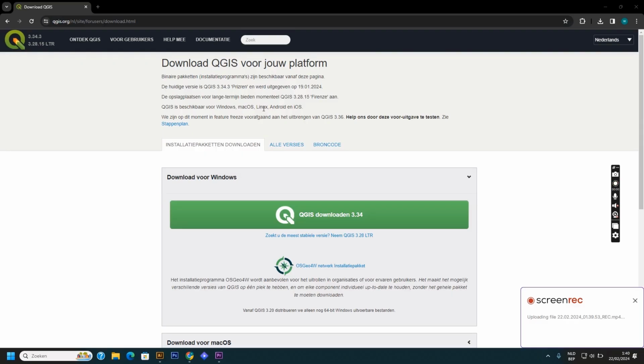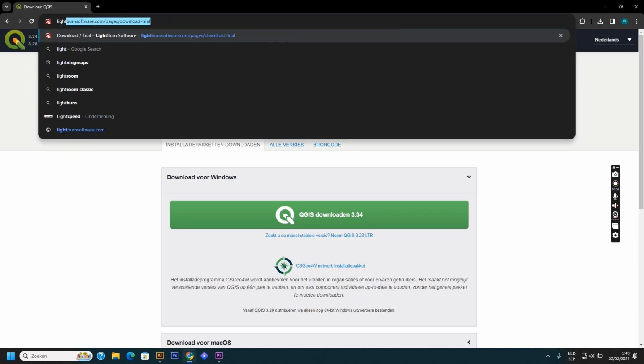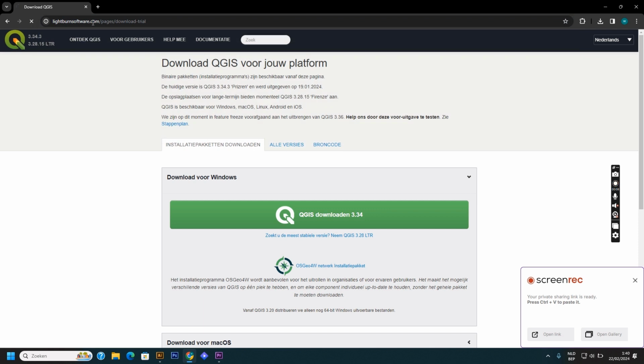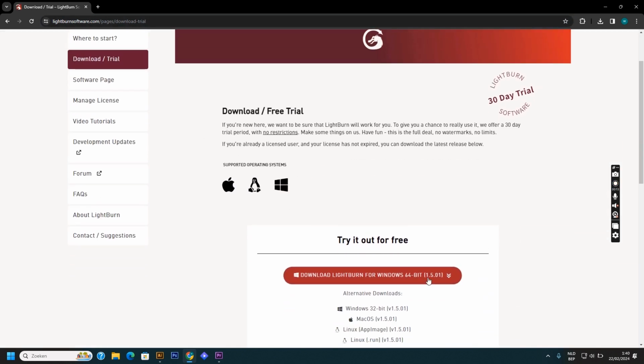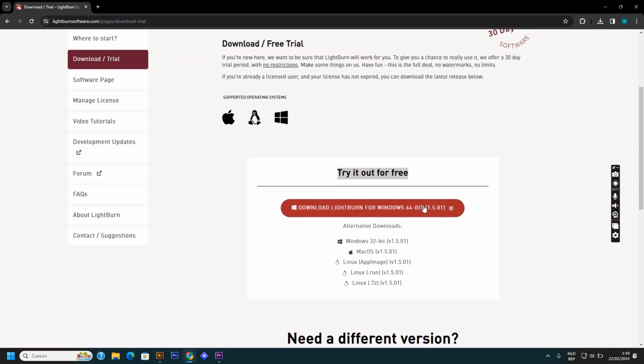For the laser cutting itself, I prefer Lightburn. This software is amazing and compatible with different kinds of lasers. The link will also be in the description. This is all the software you need to create a beautiful 3D map. Feel free to pause and replay the video as much as needed. Now let's get to it.